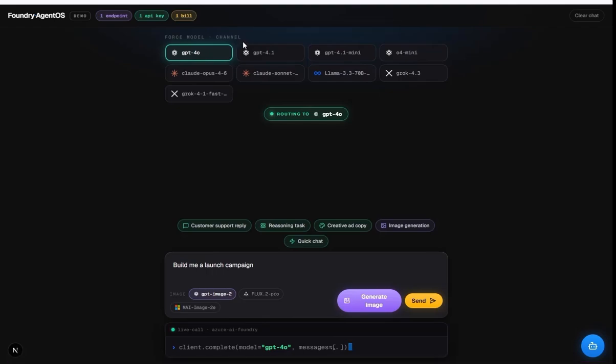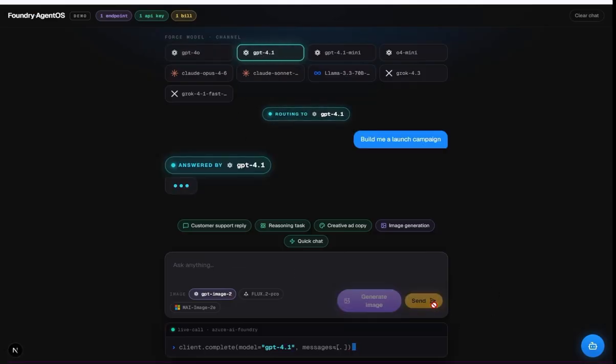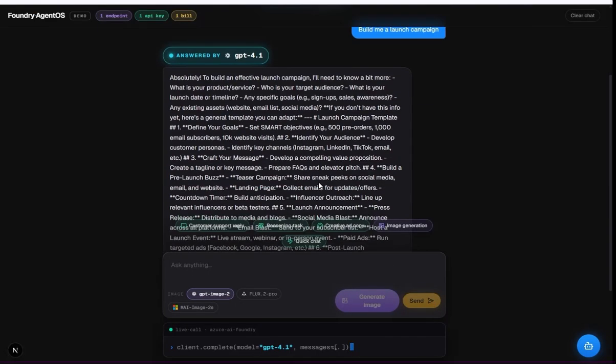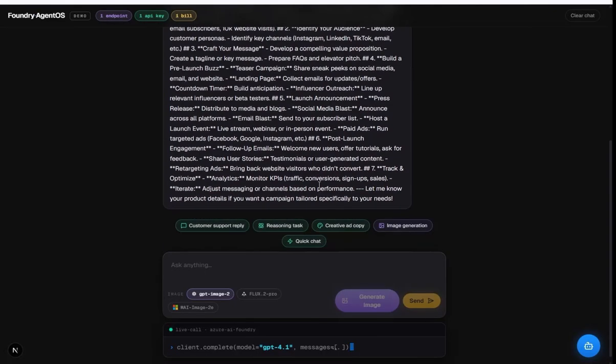Let's say I wanted to use GPT 4.1 for building me a launch campaign. I'll go ahead and send, and I didn't think about it, but I didn't format how I wanted my response to be. So it probably spit it out in Markdown. Yeah, it's in Markdown, which is fine. In my backend, I would just format it and indicate how I want it to be presented to me.